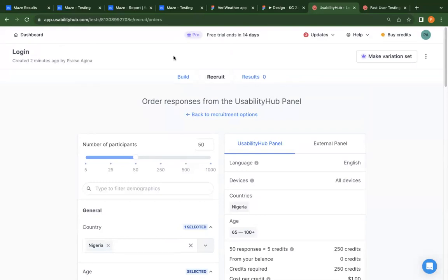Is there any question? So we looked at Maze and we looked at Usability Hub. Which do you prefer, Maze or Usability Hub, and why? Let me know why.